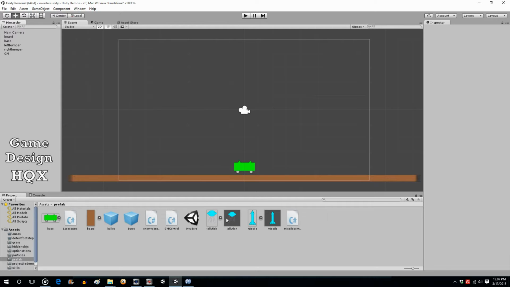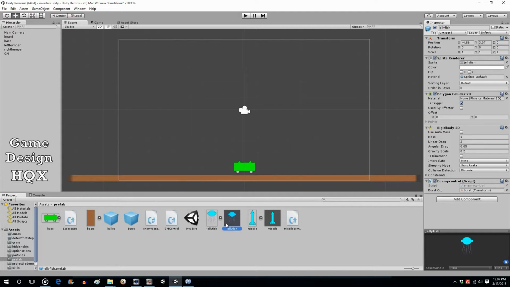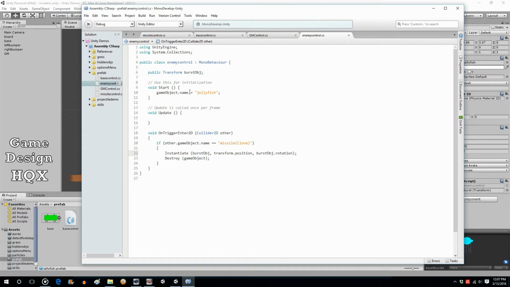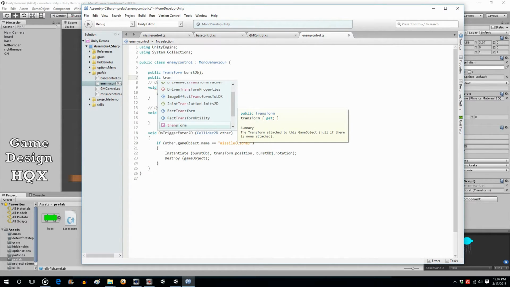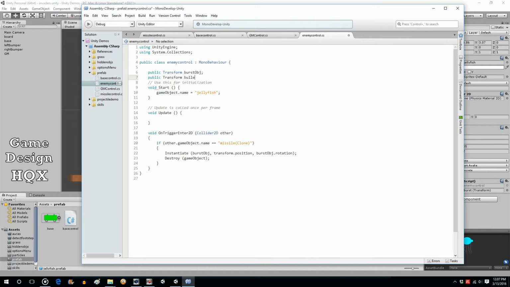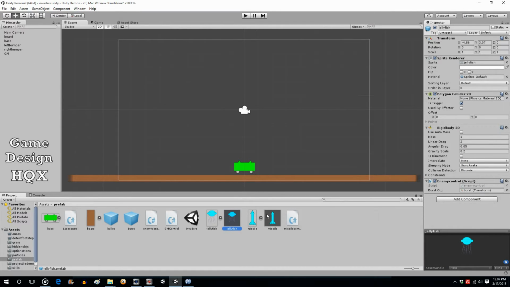So first thing we need to do is we need to make the jellyfish aware of the new bullet. So let's go into the enemy control, public transform bullet obj. Now we'll click on, actually we already have it highlighted, take that bullet, drag and drop it. Now the enemy object is aware of the bullet object.